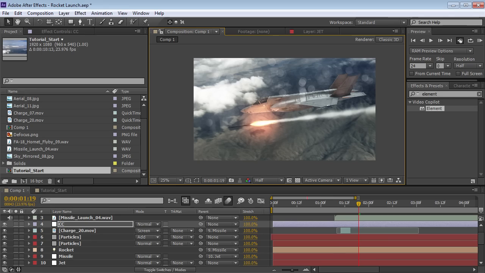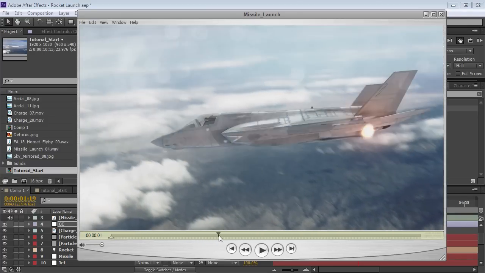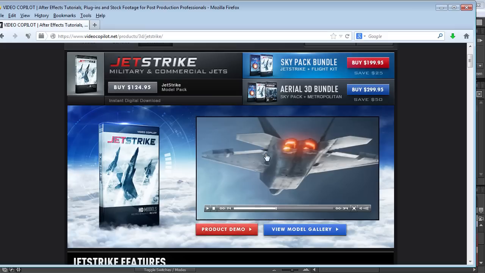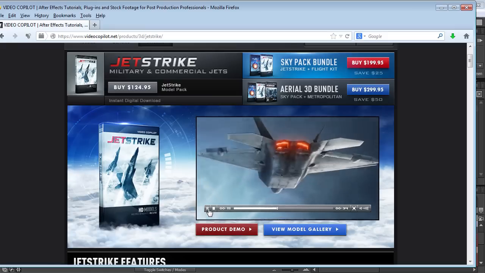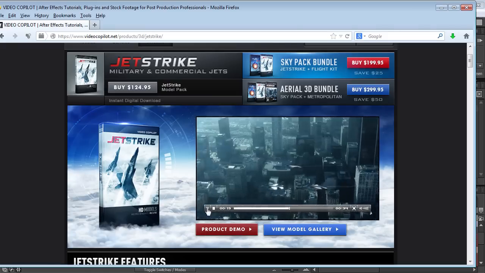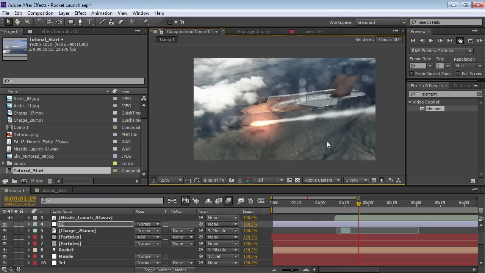Let's take a look at what we're gonna be creating. All right, so we've got the missile firing off, and we've got some cool smoke trails here. Also, if we take a look at the promo video, you could use this to do something similar to this. So really cool, you got the weapons bay opening up, and in this case, we're just gonna use the wing missile, but you can pretty much do it any way that you want. And the cool thing is that it's all 3D.